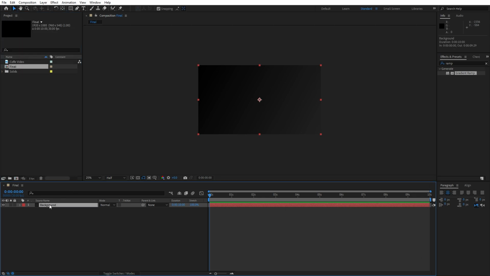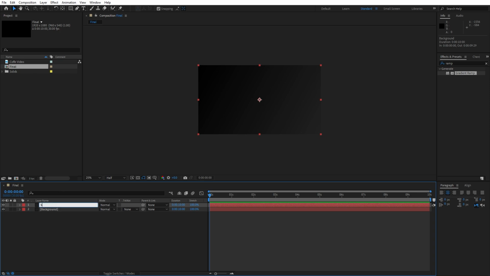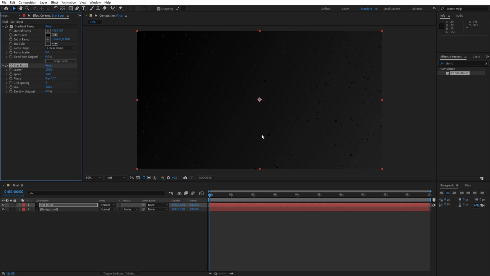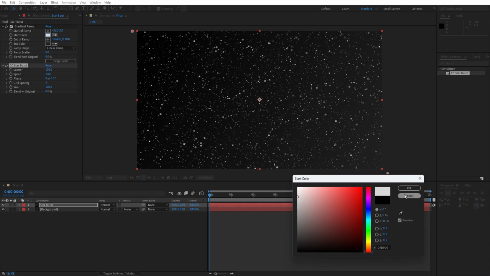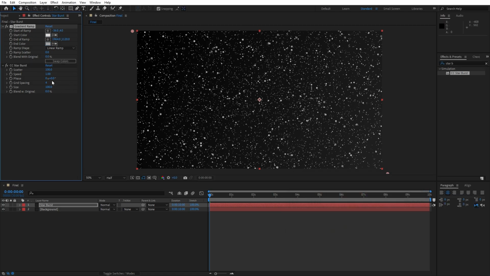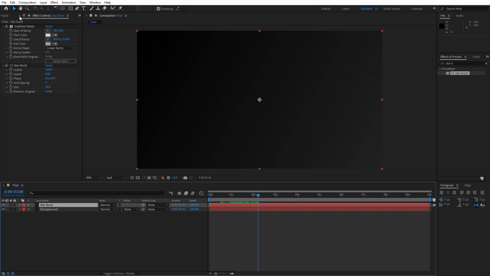Now what we can do is to duplicate this background, hit Ctrl plus D or go edit and then duplicate. Let's rename this one to star burst. OK, go in the effects and preset and find star burst effect. OK, drag and drop onto the solid layer like this, and now let's make further adjustments. For the start of the ramp, let's go to maybe this type of color, also for the second one something like this. Hit OK, and for the speed let's type here 0.05, OK, and for the size instead of this 100 let's go to around 20, and now this is looking cool and awesome.